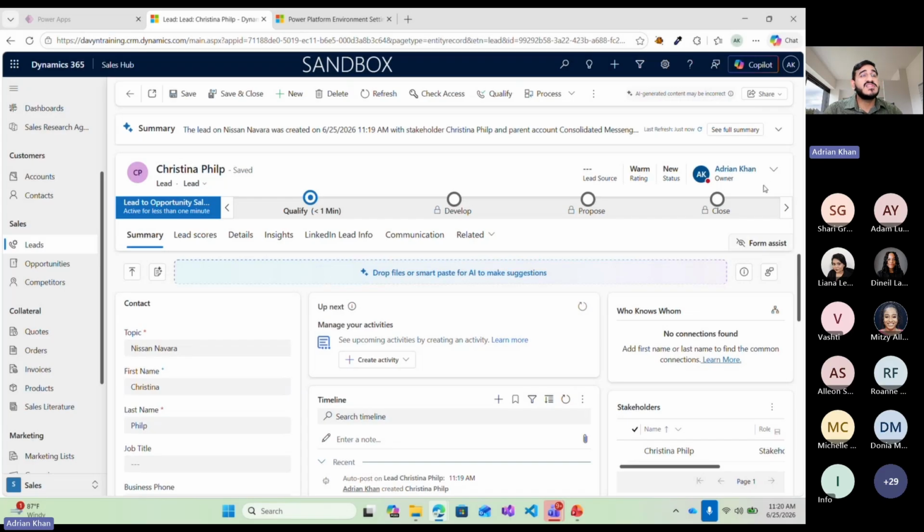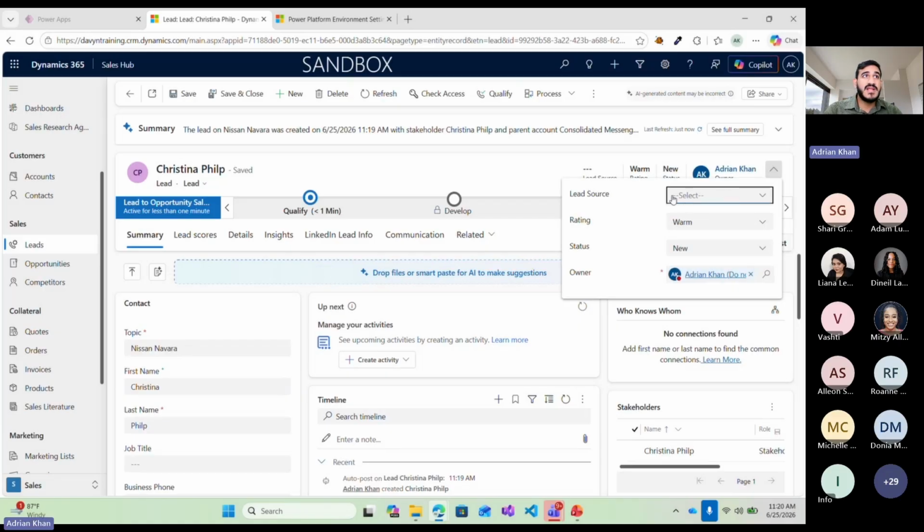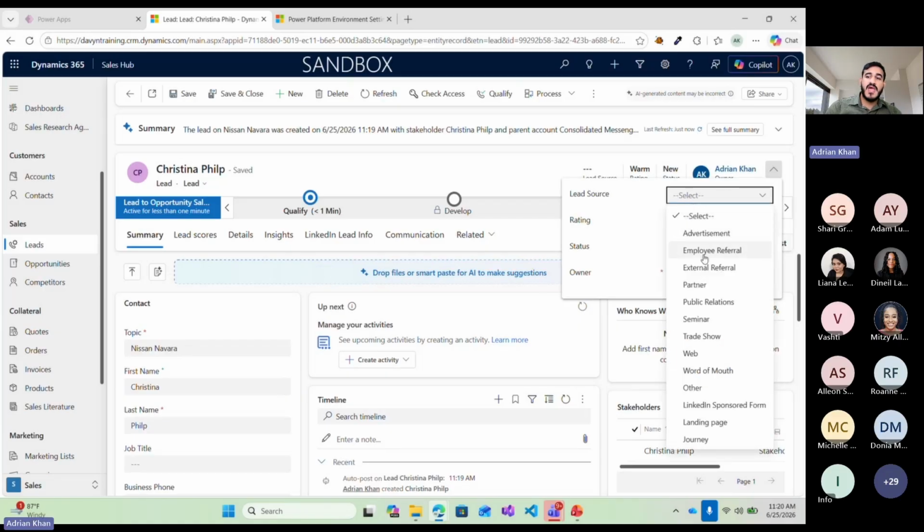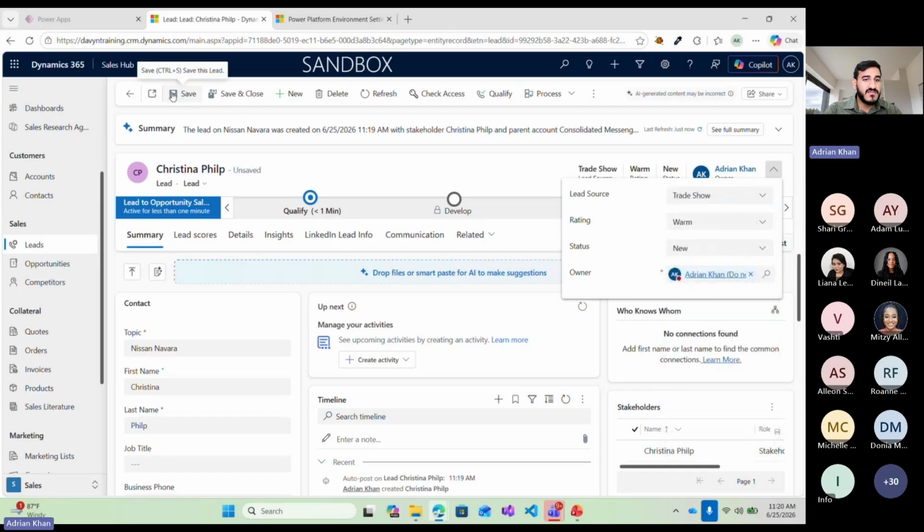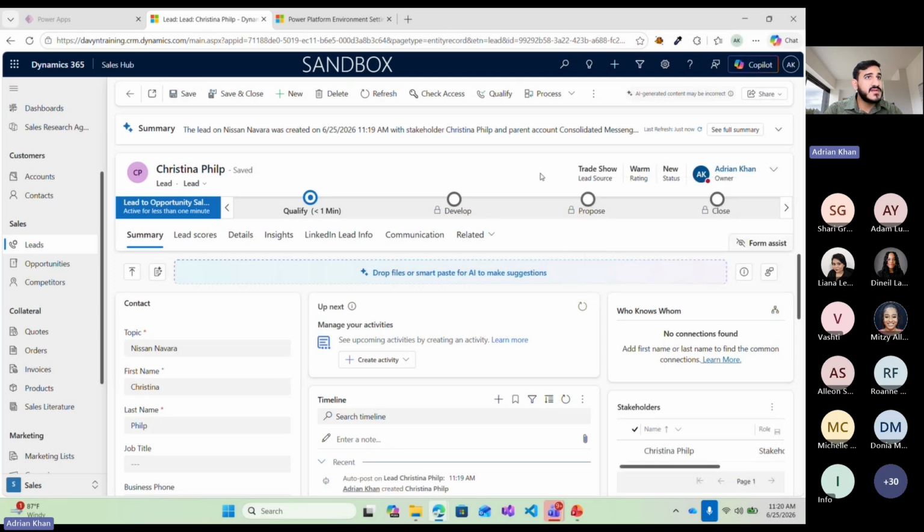So what we want to do is actually update that lead source by clicking this drop down right here. And then we want to click this other drop down on lead source. And you'll see we have a couple different options out of the box. So maybe we got into contact with Christina at a trade show. So we go ahead and click trade show and we want to save. So now you'd see that the lead source is populated. And this is particularly important because you might want to track the metrics of what activities, what maybe trade shows or what events generate the most leads for you. So that way you can hone in on those and focus on those.